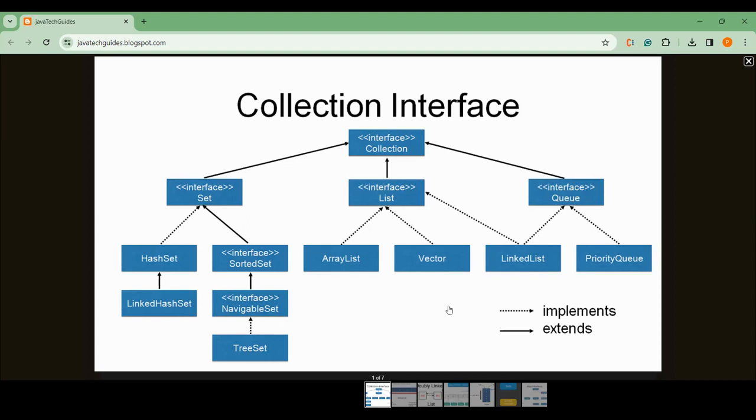Hi guys, in the last session we studied the OOPS concepts. Those are the core and basic concepts in Java. Next we will move to the collection framework.